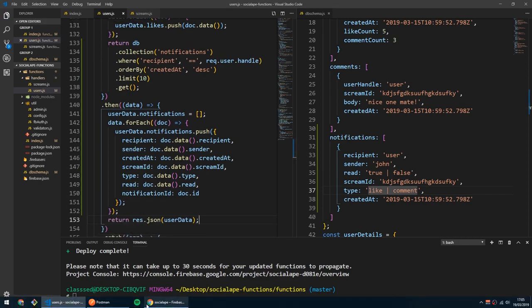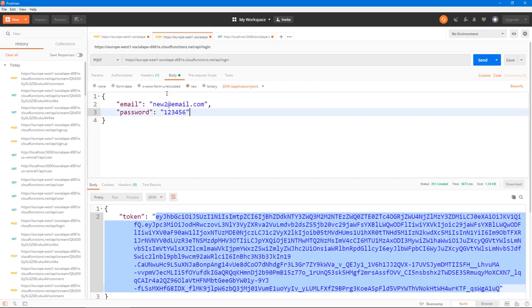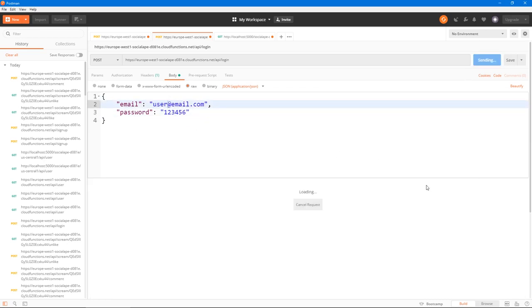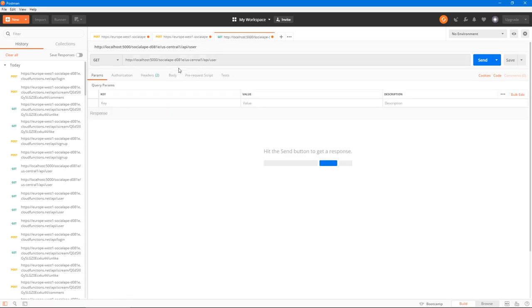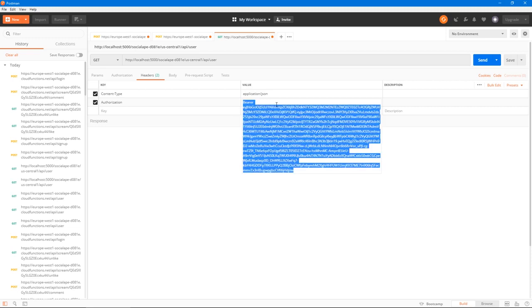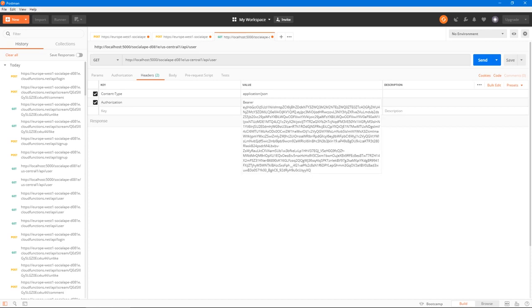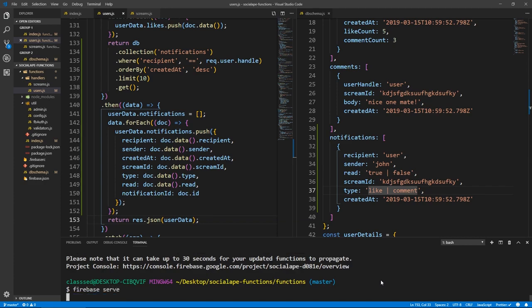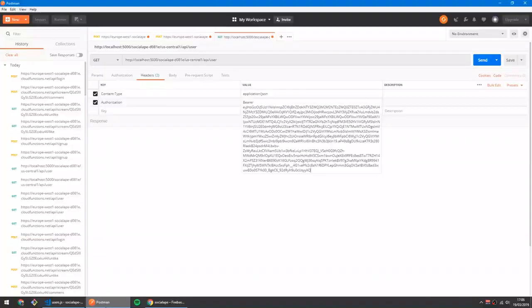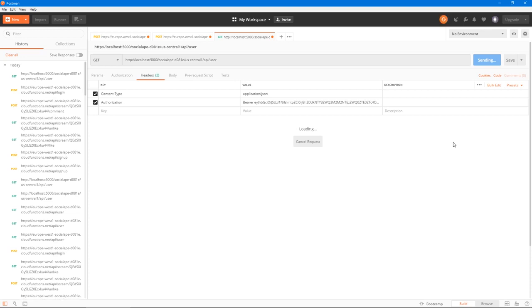Let's test this out. Let's log in as user, because user right now is the only user that's got any notifications. So let's change that to login, and let's delete these 2 keys and change this to user@email.com. So we get our token. Let's send a get request at /API/user. Actually, we need to either deploy or serve. I'm gonna serve right now. If you've served, make sure you're on localhost and not the deployed one. And let's send the request.